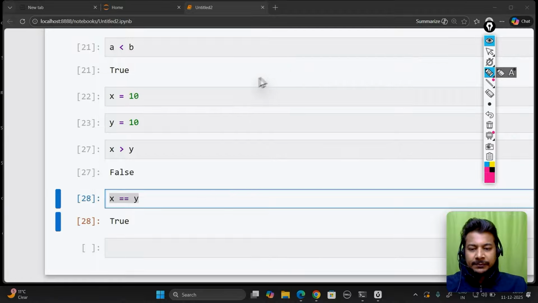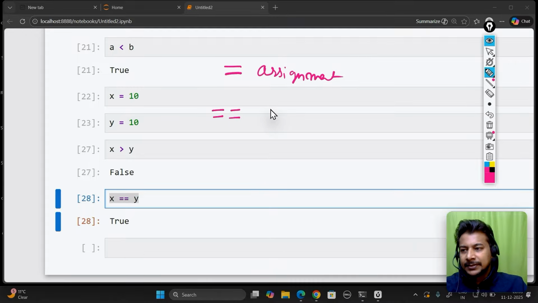So this one is single. If I write a single equal sign, it means the assignment operator. But if I use double equal to, it means this is the comparison operator, checking the equal to operator. So we call it equal to. So one is assignment, one is comparison operator.